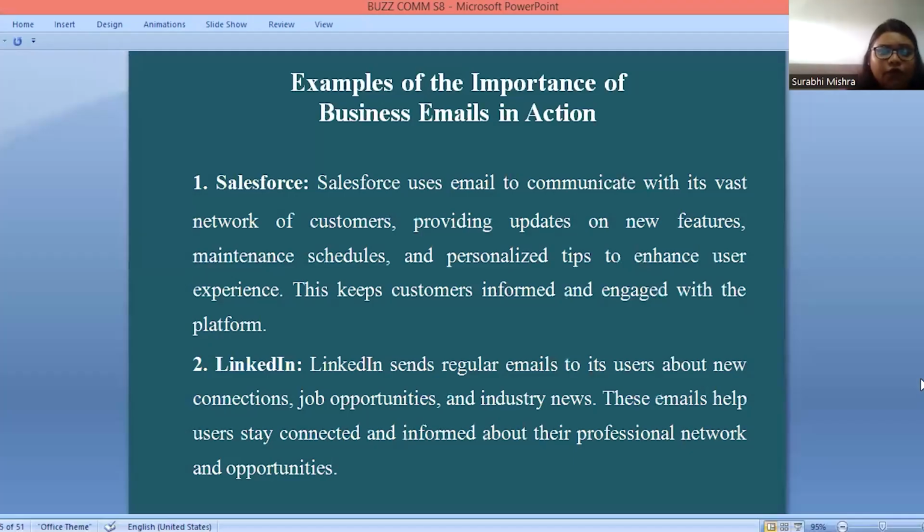Let's see. First, I would like to talk about Salesforce. Salesforce uses email to communicate with its vast network of customers, providing updates on new features, maintenance schedules, and personalized tips to enhance user experience. This keeps customers informed and engaged with the platform.